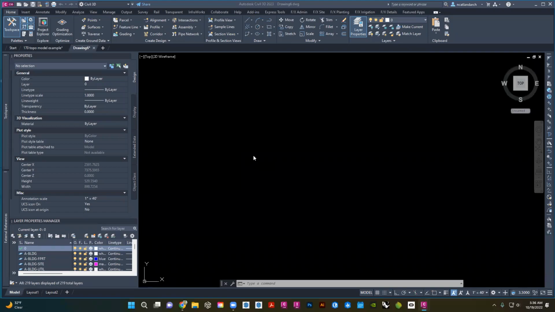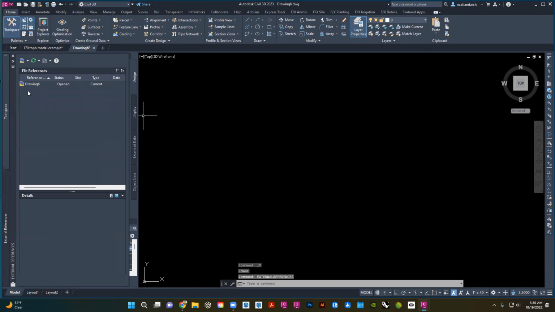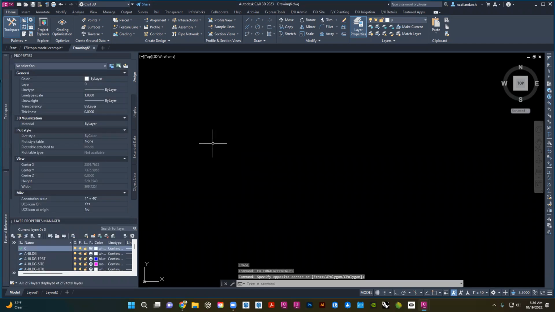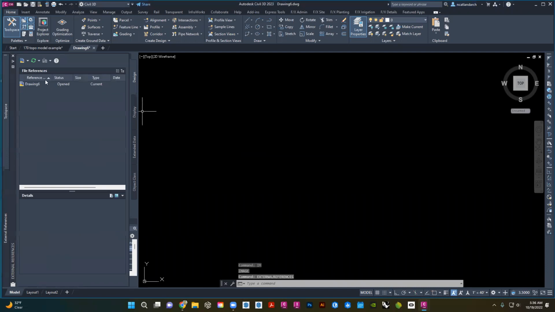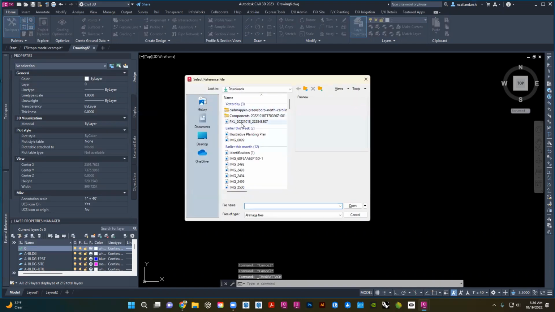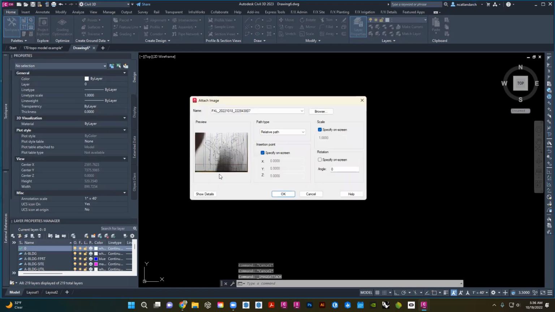Okay, so what we're gonna do is type in IM, just do this from the beginning, and you should get your external references. Boom. I'm clicking that down arrow, going to my images, and I'm gonna go to this that I brought in. I have my specify on screen and specify on screen both selected.